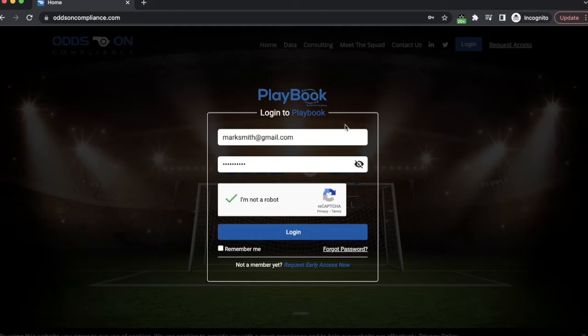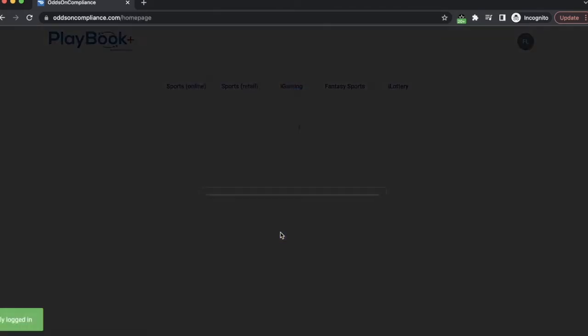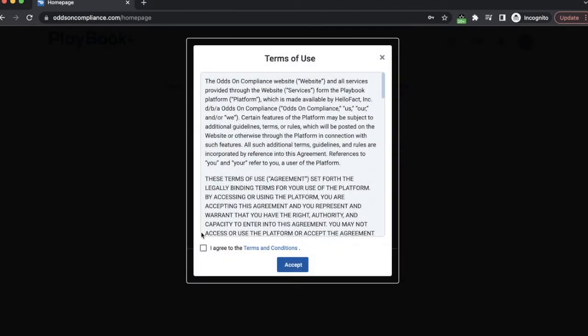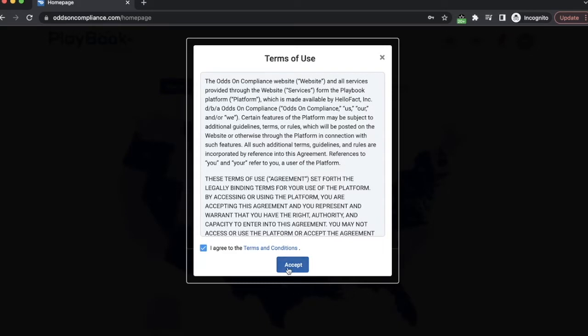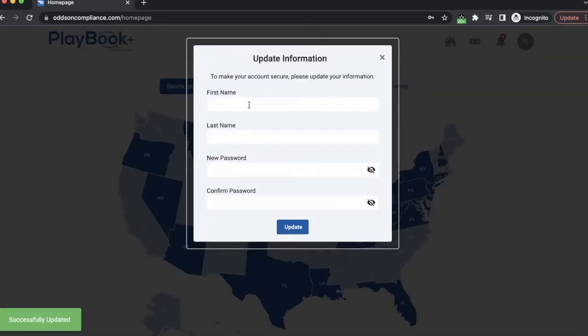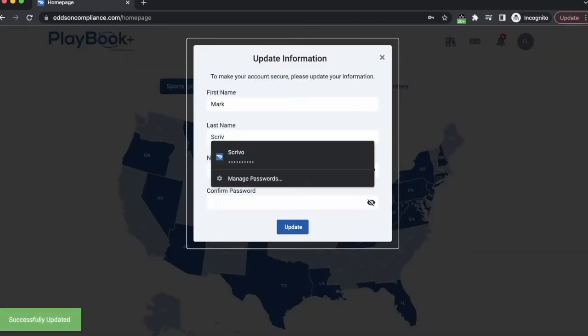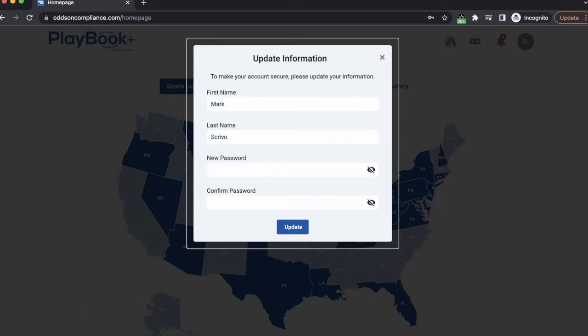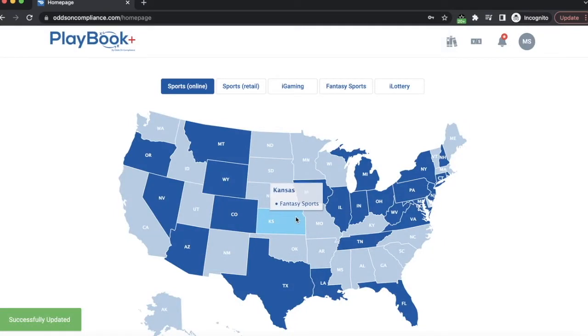You might get a window here that asks you to complete selecting a bunch of pictures. I know it's annoying, but it's for security purposes. Just go ahead and click login. You're going to be brought to the terms of use. Just click on agree and accept. Now you're going to enter your first name, your last name, and then create a password. Enter it the second time and hit update, and that is it. You are logged in.